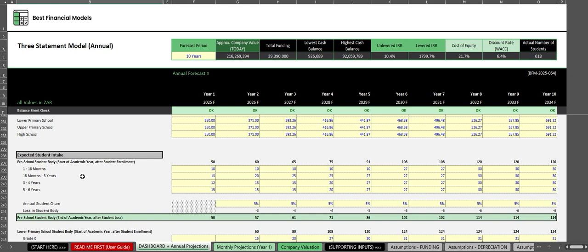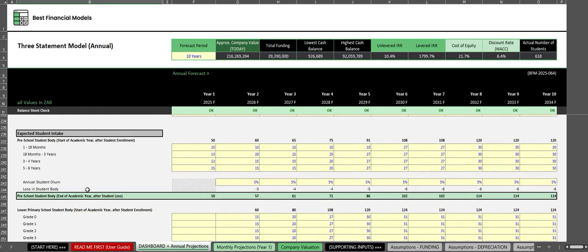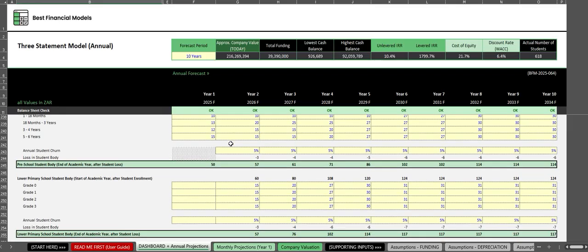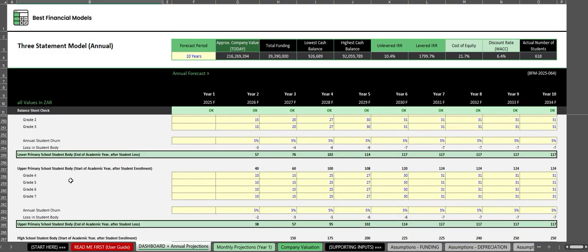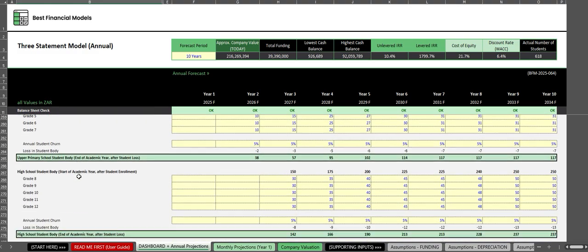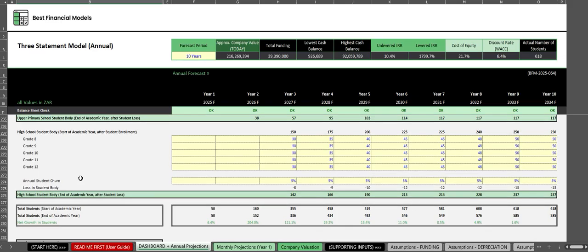the components that relate to student intakes, and the number of students that leave on an annual basis, will be housed here. What we've done as well is each of the four school sections or divisions can then be further broken down into various grades. So as an example, for the lower primary school, we worked on grade 0, 1, 2, 3, the upper 4, 5, 6, 7, and then high school up to grade 12.